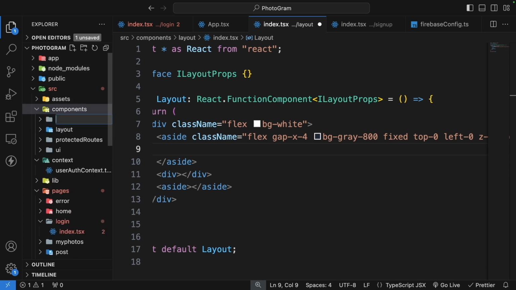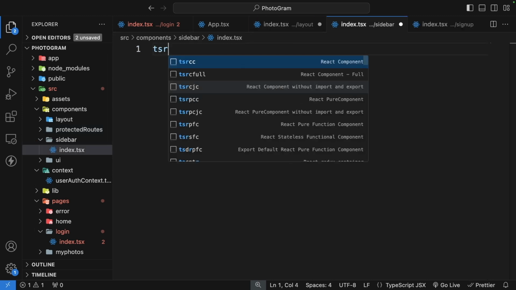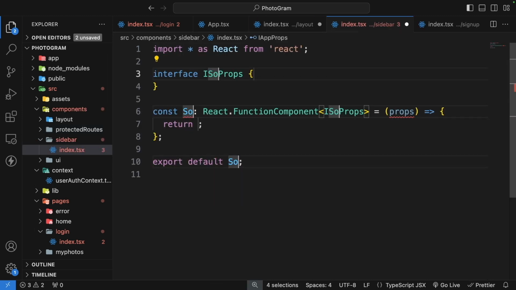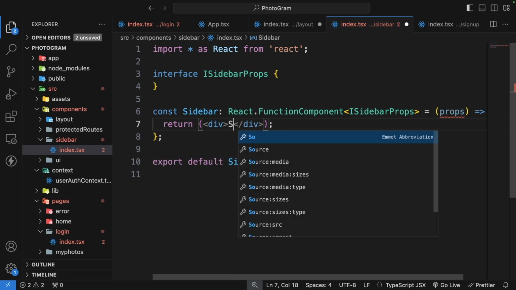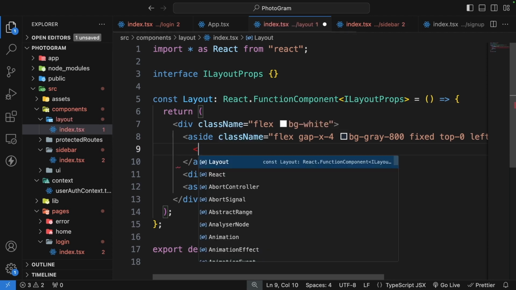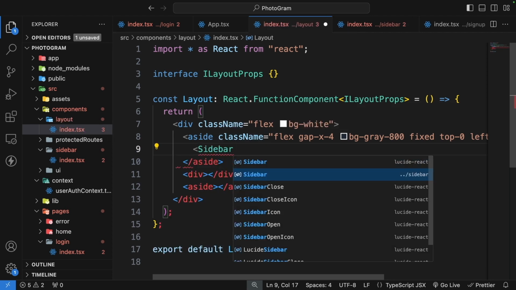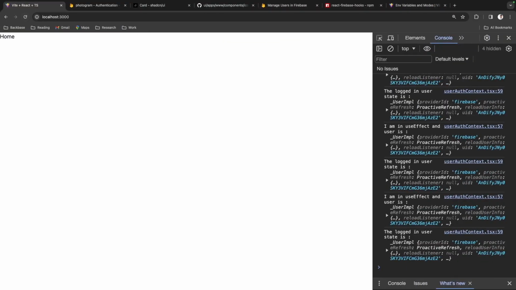So I'm going to go here. I will have the sidebar folder, and inside the sidebar I will have the index.tsx. Let's create the component for the sidebar. I will name it Sidebar, and this is going to return a simple JSX which will be a div with the text sidebar. All right, now we can just use this sidebar here. So this one will be the sidebar. Now let's go and check. Okay, we will not see anything because we have not used our layout anywhere.